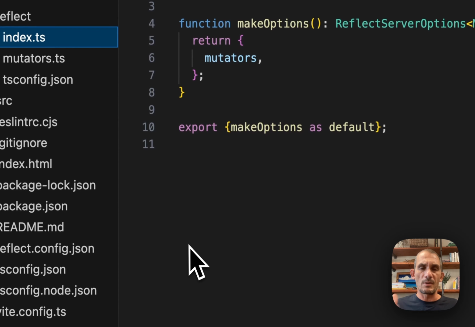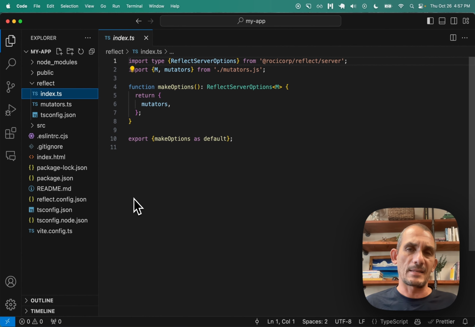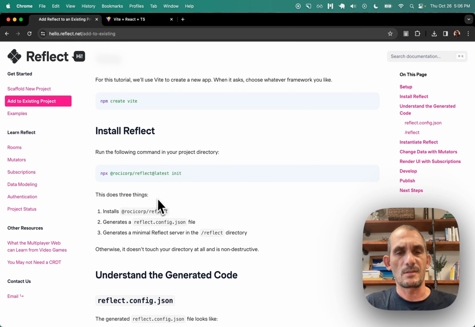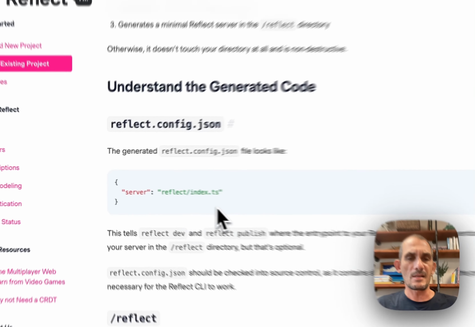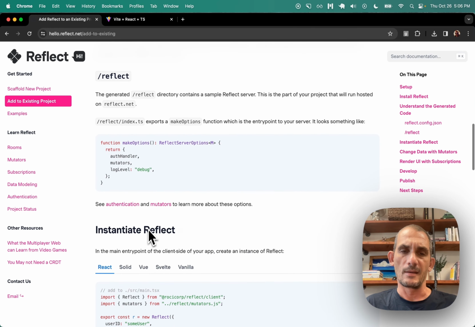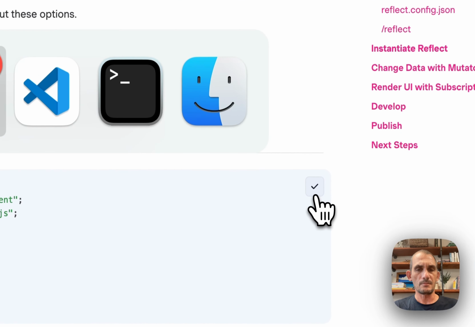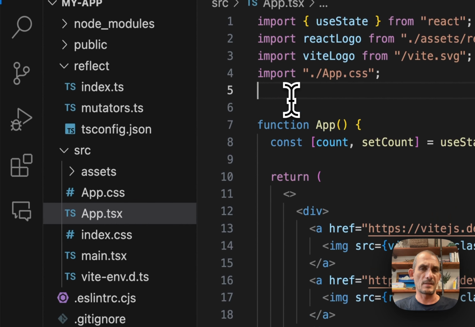And you're probably wondering what this reflect directory is about and what a Reflect server is. I'm going to come back to this, but let's carry on with the rest of the instructions first. All right, coming back to our instructions, we have run init and installed Reflect. These next instructions are just explaining the files that got added, so I'm going to skip over that. And the next real instruction is to instantiate Reflect. So I'm going to copy this code, find a file to put Reflect into. We'll use app.tsx.